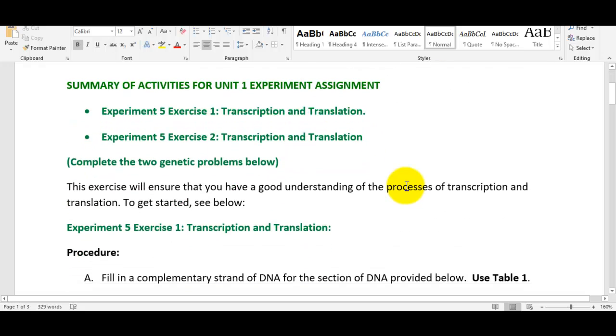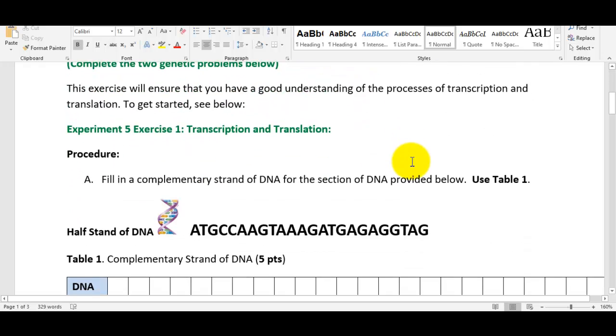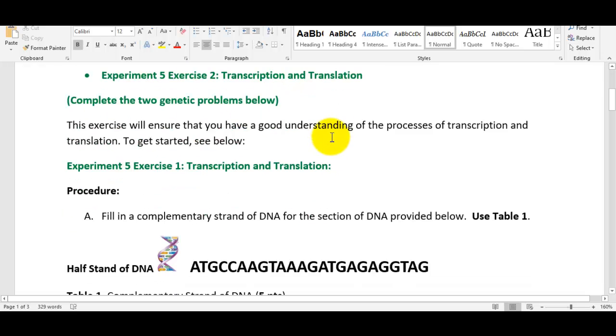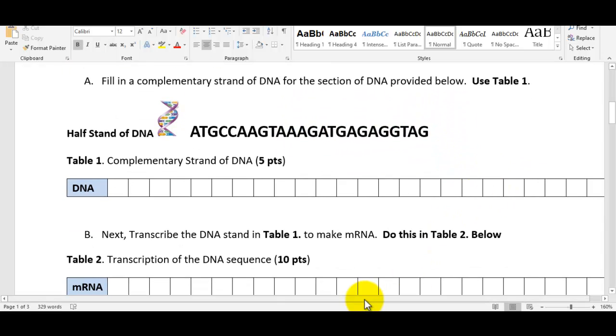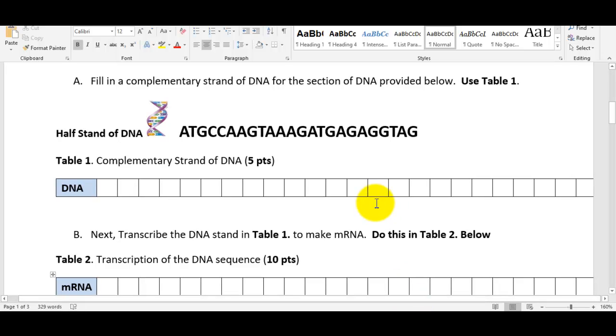And anyway, so here's what you're going to do. You're going to do two exercises with transcription and then translating. Here is the section of DNA, and I will check one more time before I release this, but all of these boxes should align with that particular strand. So you're going to fill in a complementary strand of DNA based on this particular example. So in other words, opposite the A, you're going to put a thymine. Opposite the T, which is thymine, you're going to put an adenine, and so forth, and fill that in.